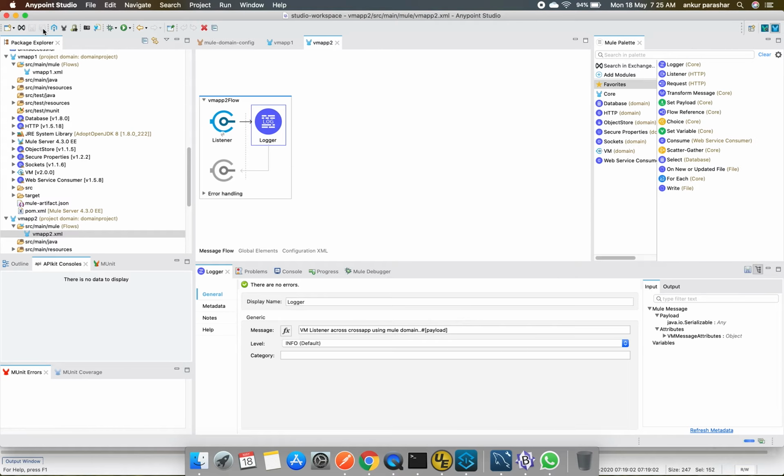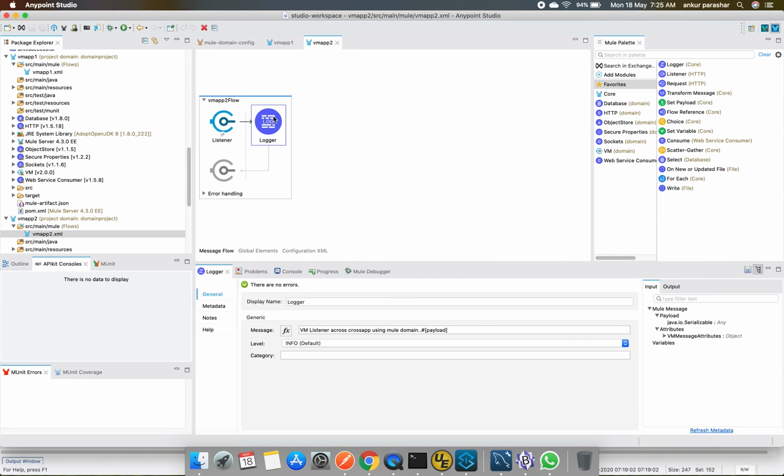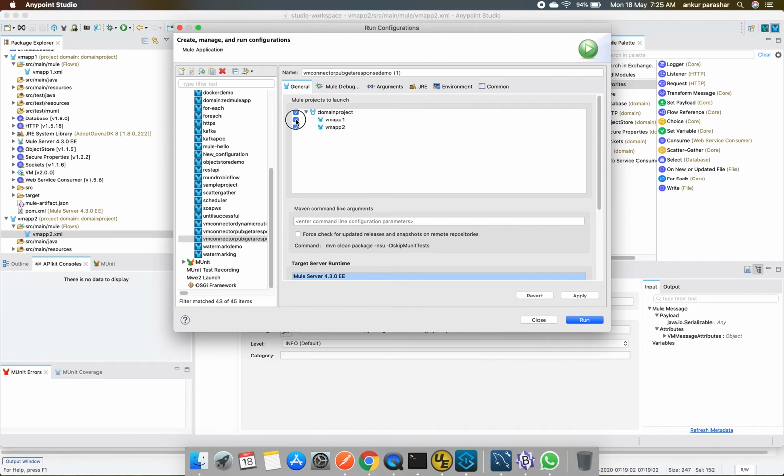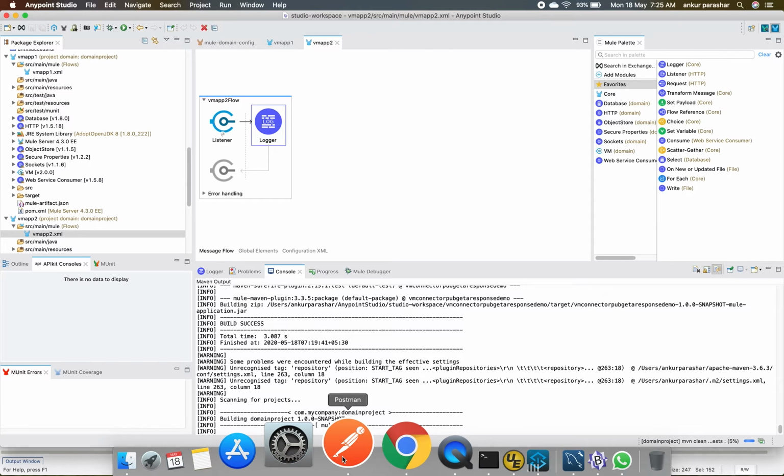So let's run this as well. I will go to the run configuration and select all these. I will be running VM app 1 to publish and VM app 2 to listen. Along with that, both these applications are using domain projects, so that is also being selected. I will click on apply and click on run. In the meanwhile it gets loaded.